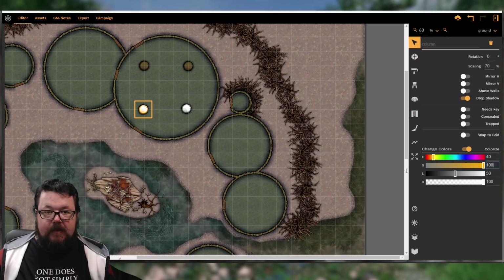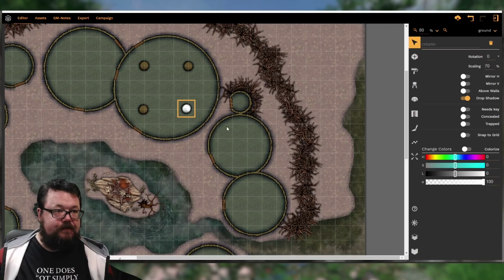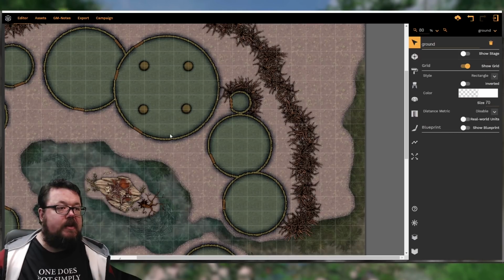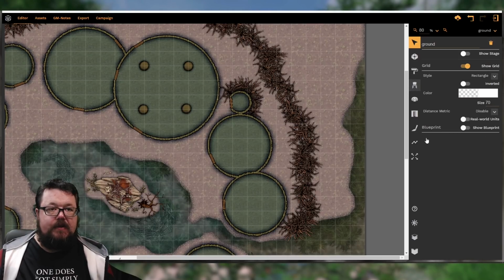I love this about the program. It does take a little bit of time, but ultimately I think it's worth it. Okay, no one else gets pillars because they're not the kingly throne room.